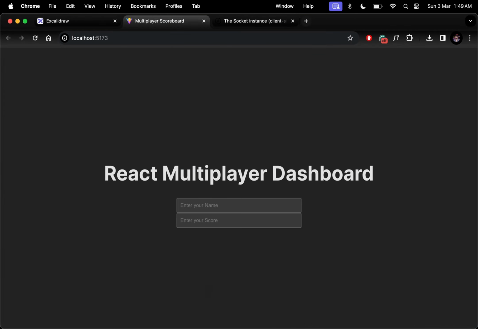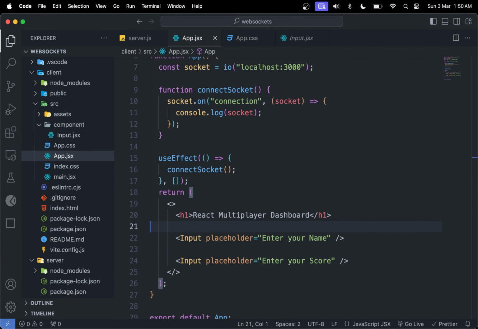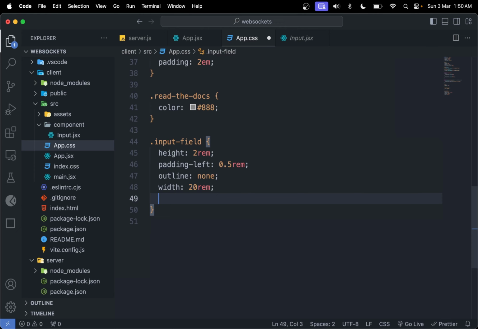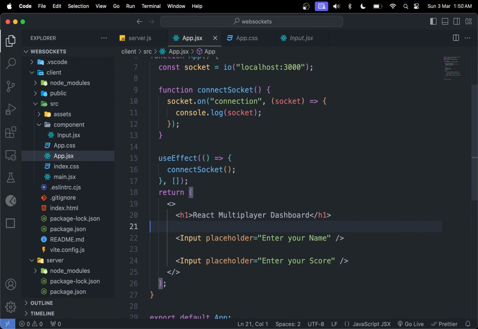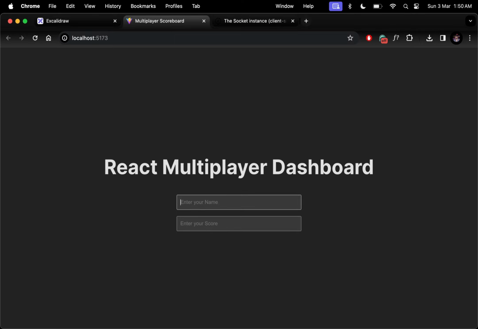Now let's have a little bit of margin between them. So come to app.css, and here just give margin as 1 rem. 1 is too much, say 0.5. Now we have a name and also one for score, correct? Name and score. This is what we are having here.